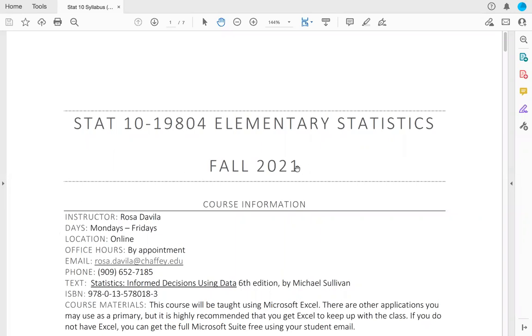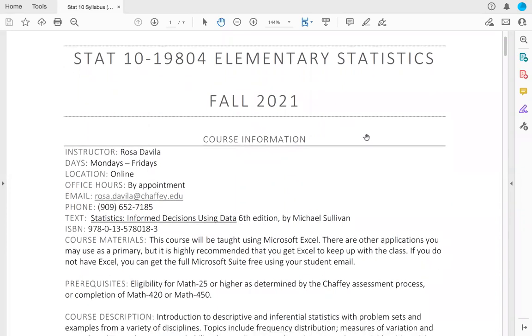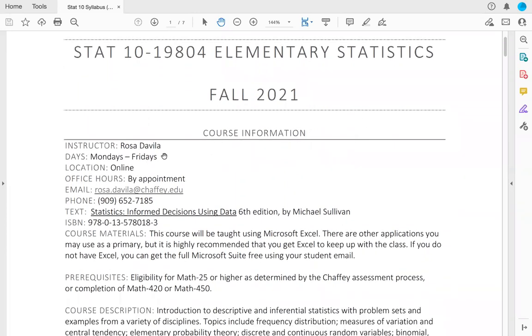So Stat 10, I didn't put the fast track part here, but if you guys are here, you should be in the fast track second half of Stat 10, Intro to Elementary Statistics. And here I have the class set up for Mondays through Fridays, obviously online. Office hours are by appointment. Just send me an email, let me know that you want to meet up with me, and we'll schedule a Zoom conference so that you guys can get any questions answered.